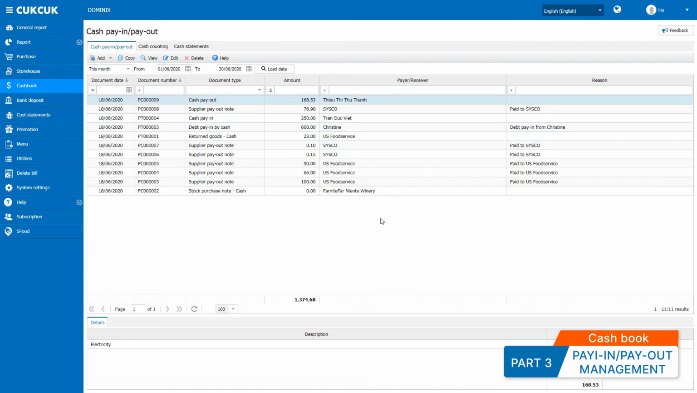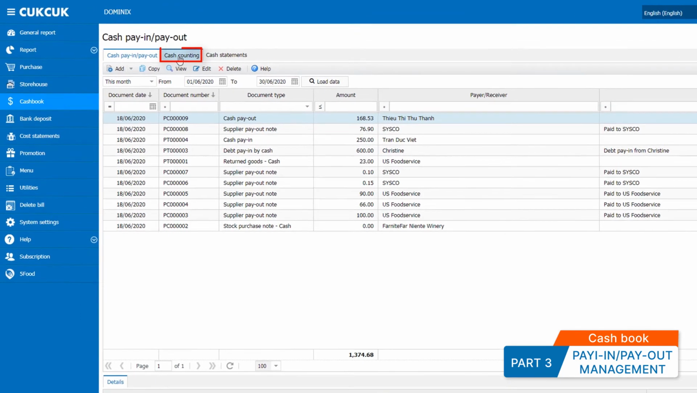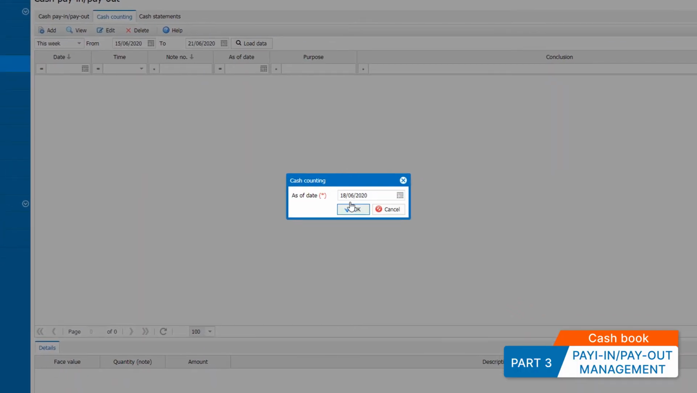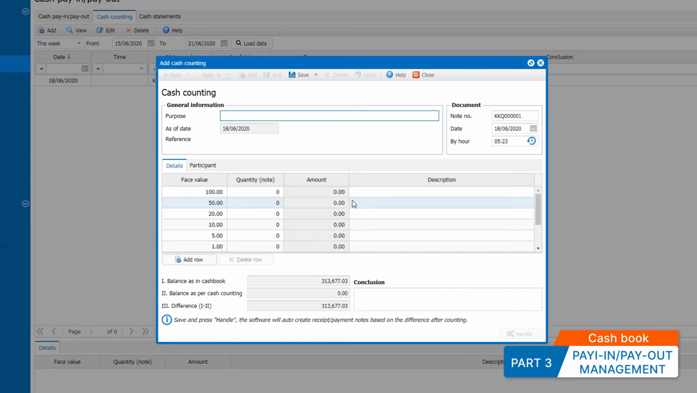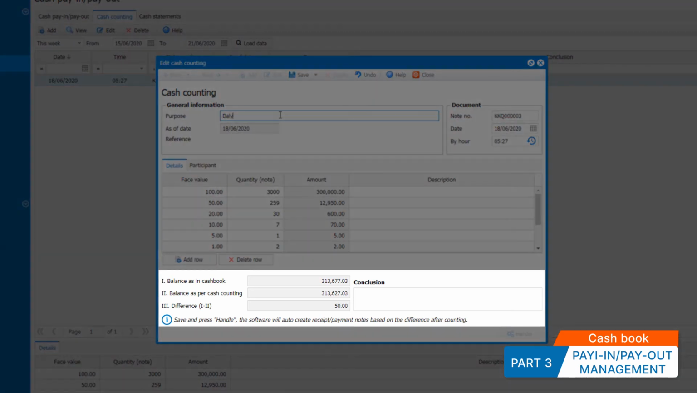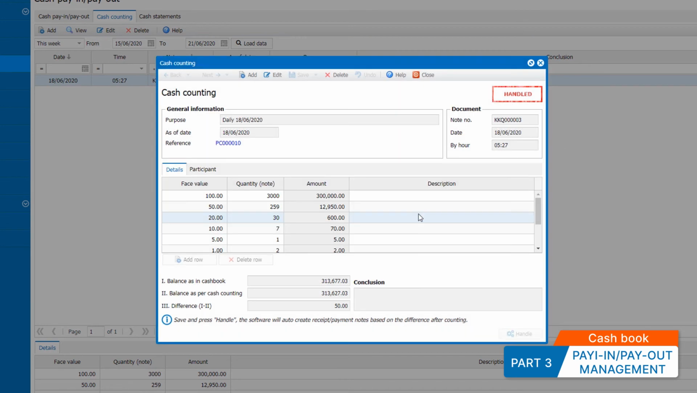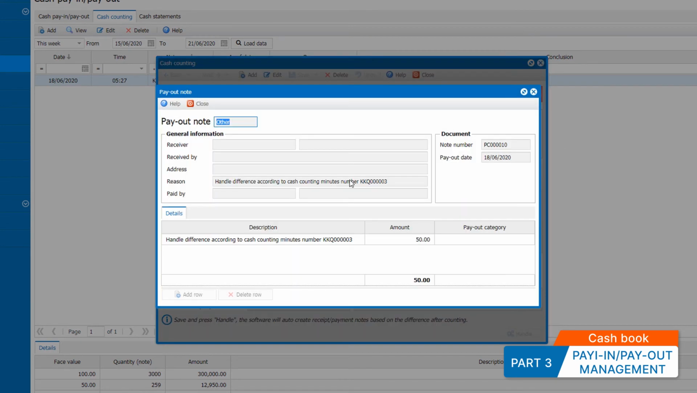Cash Counting. Go to Cash Counting tab. Click Add. Select Date and click OK. Enter actual checking amount of X face value. Then the program will automatically calculate the difference, if any. Click Save and select Handle so that the program can generate a pay-in or pay-out note to handle difference.